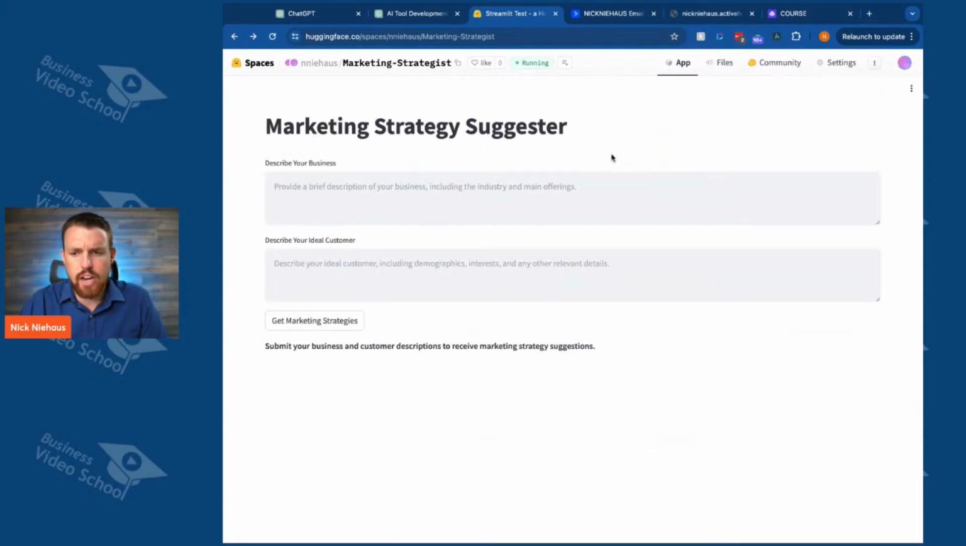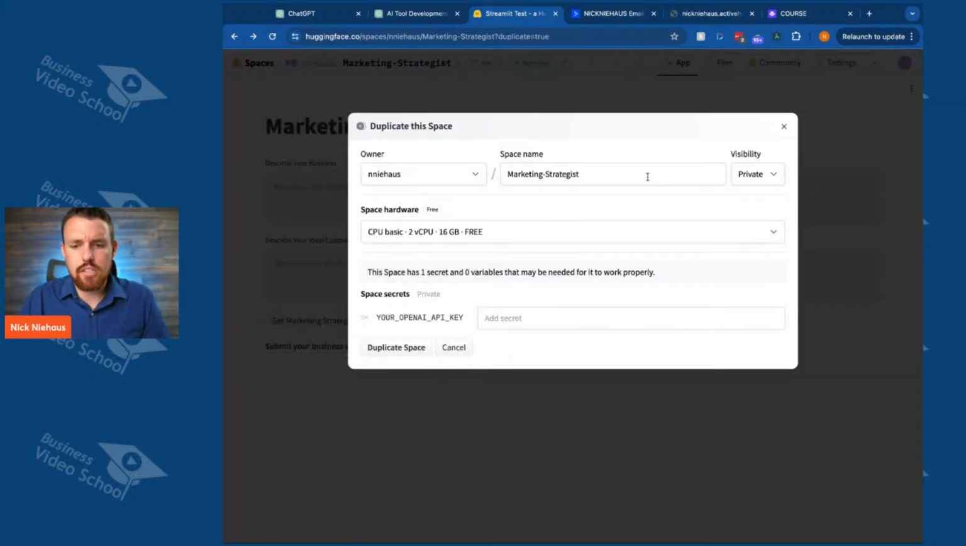I've got this marketing strategy suggester, and I'm going to copy this space to get started with my new tool, right? So we decided we're going to make a tool that helps someone determine the type of AI lead magnet that they should develop for their own business. So let's say AI lead. And you can't have any spaces in the name here. So AI lead gen.